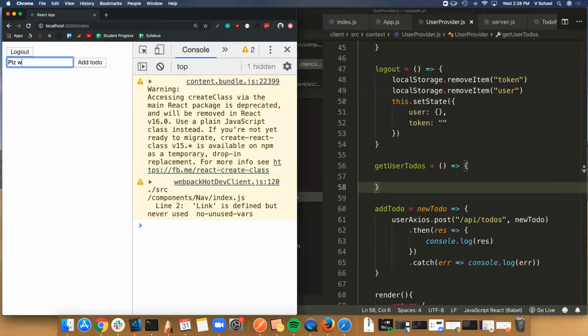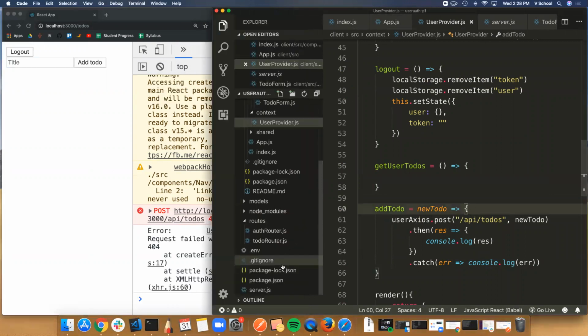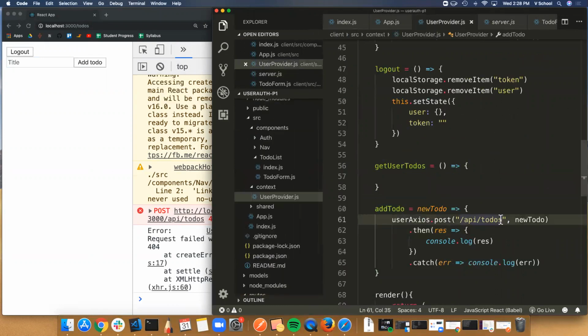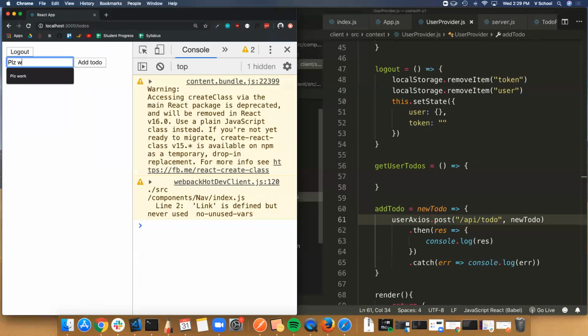These work. Add to do. 404 not found. That was not what I was expecting, but let's say API to-dos, API to-do. There's our problem. Leave off the S. Please work.